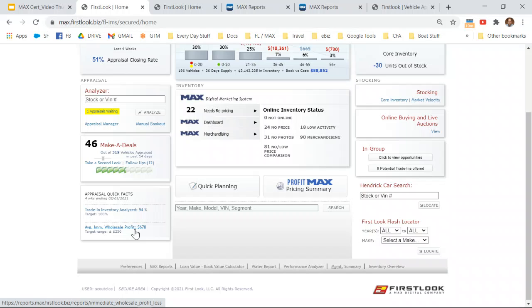What's a good gross target margin? That's probably up to you. Definitely want to be looking at making money on these particular vehicles. Too much could be costing you some deals. Too little means that you could be wasting some money.